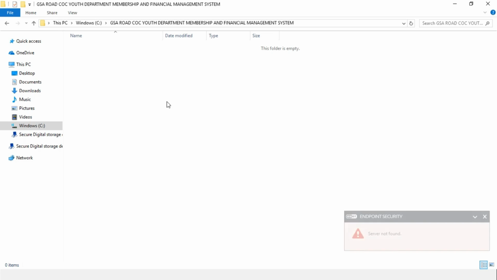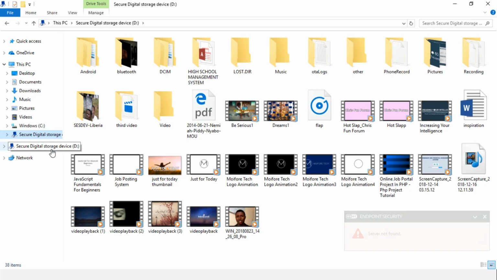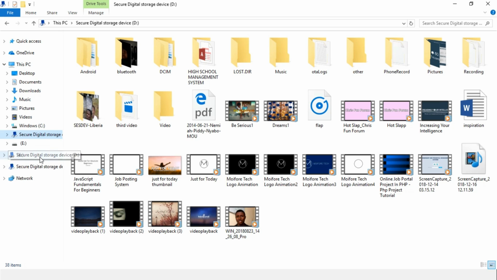Alright, so we go right ahead and copy our file into this folder. I already have the file we're going to be dealing with. I have this file on my pen drive, so I'm going to copy this file right to that folder I have created.